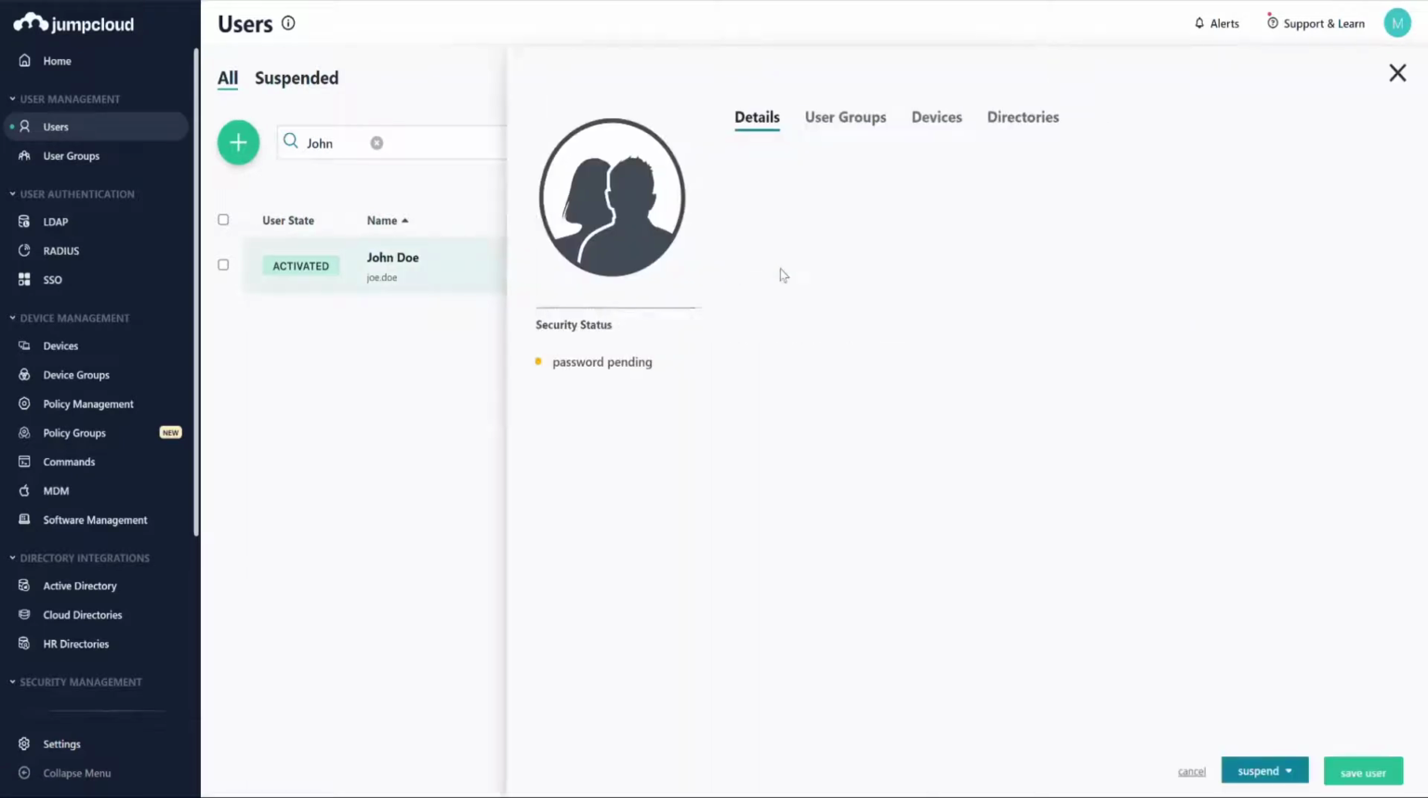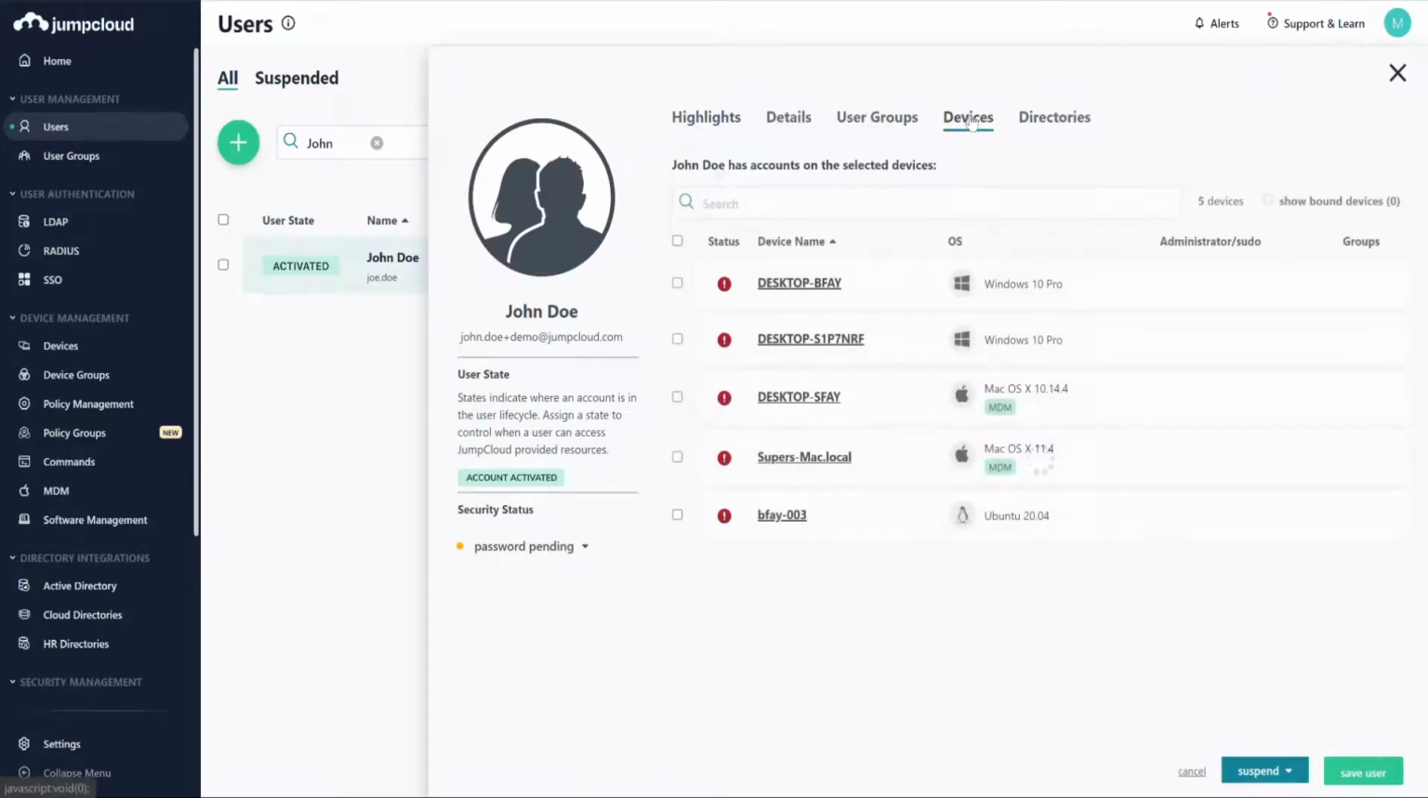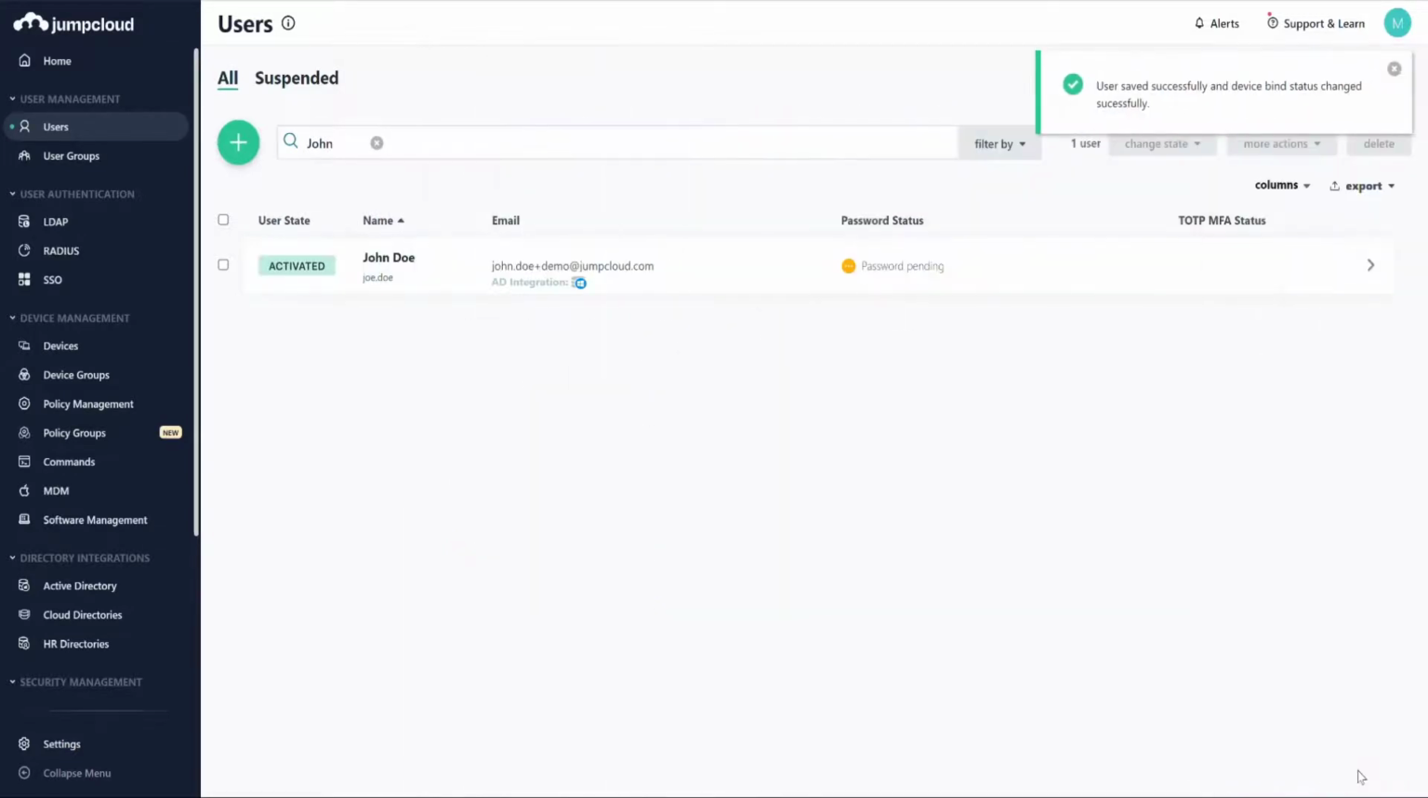To provision our new user to a Mac system, we'll select our newly added user from the users list. A new window will appear. From here, navigate to Devices and then select the Mac system from the list that you wish to provision this new user to. To bind the new user to this system, select Save User. Now, a local user will be created with the same credentials that came over from Active Directory. This sync will take a few minutes.